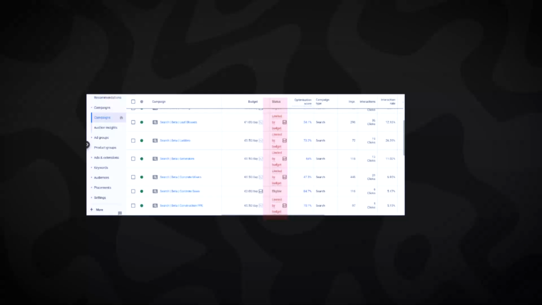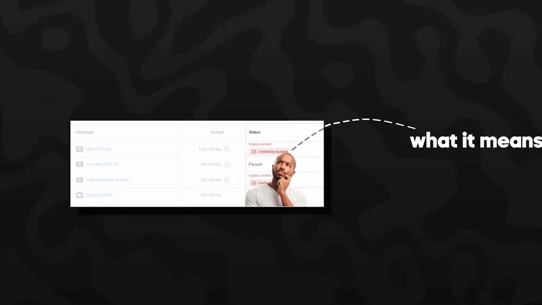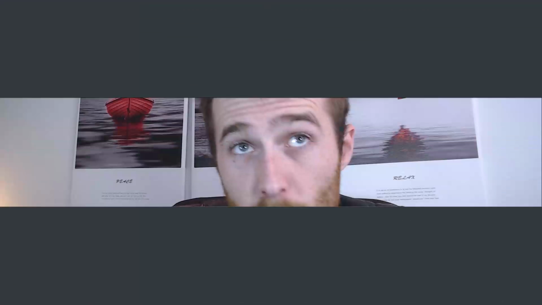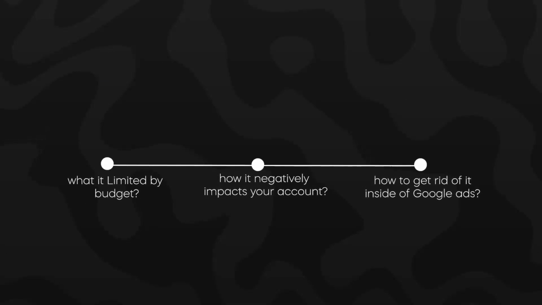Limited by budget is one of the most common problems inside Google Ads that I see. Really, a lot of accounts have this, and a lot of people don't know what it means and how it affects your account. And it doesn't affect your account in a good way, mind you. So this is something you kind of want to get rid of. In today's video, I'm going to go over what it is, how it negatively impacts your account, and how to get rid of it inside of Google Ads.